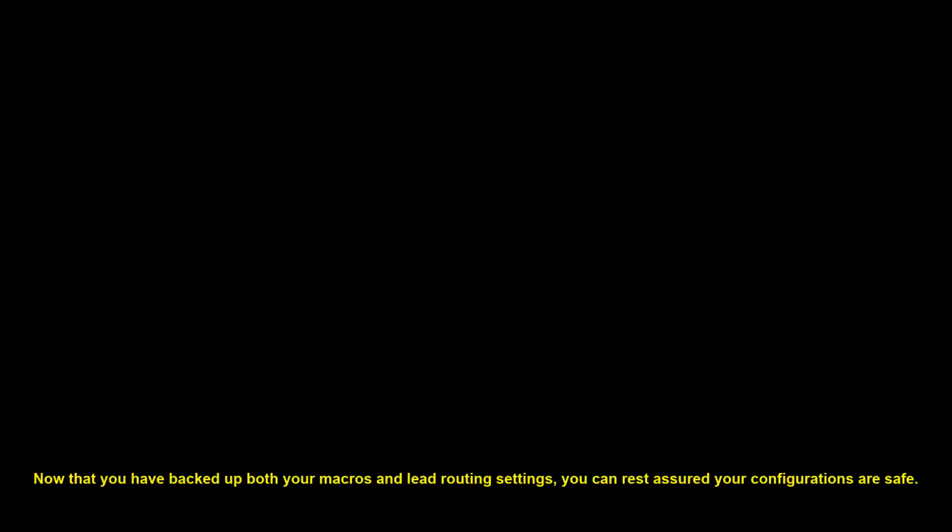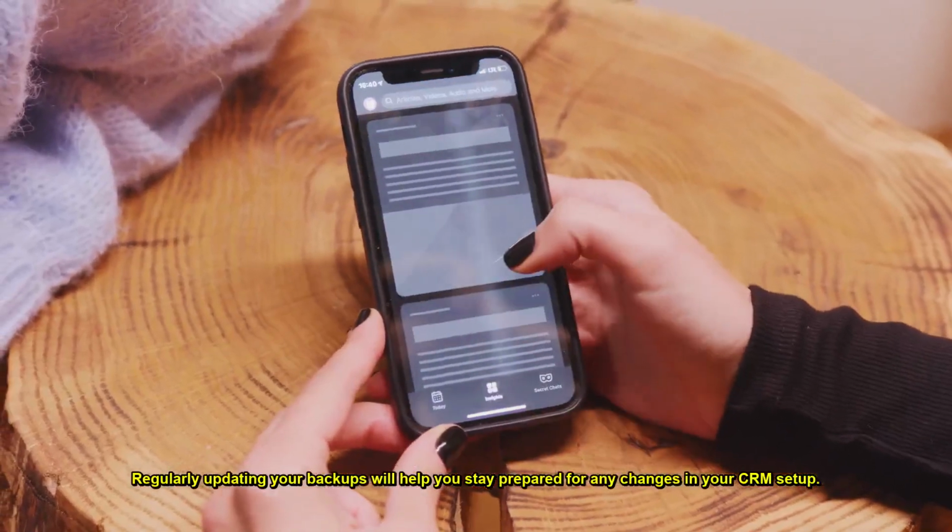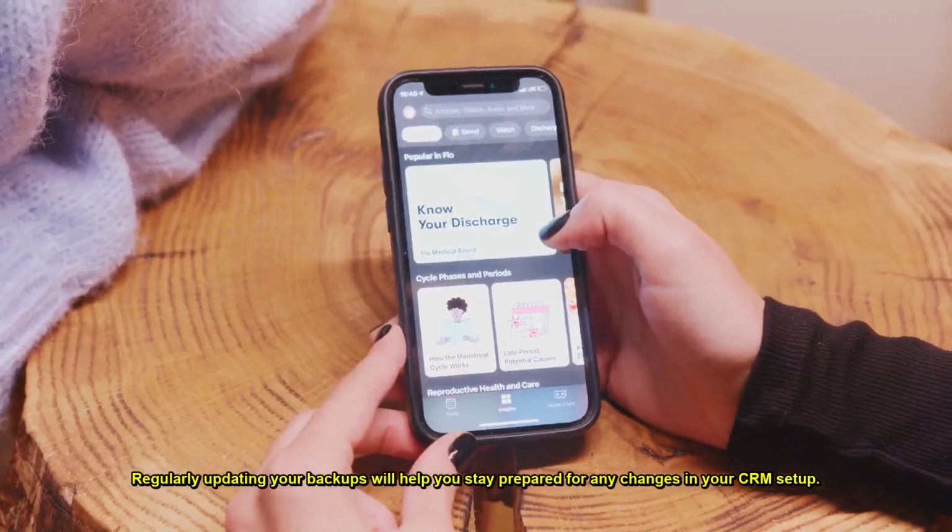Now that you have backed up both your macros and lead routing settings, you can rest assured your configurations are safe. Consider storing these backups in a cloud service for easy access in the future. Regularly updating your backups will help you stay prepared for any changes in your CRM setup.